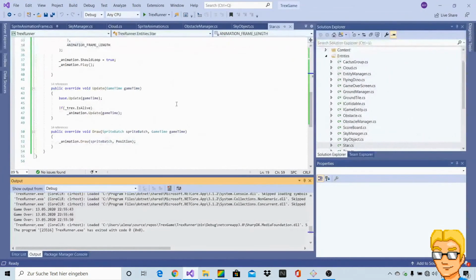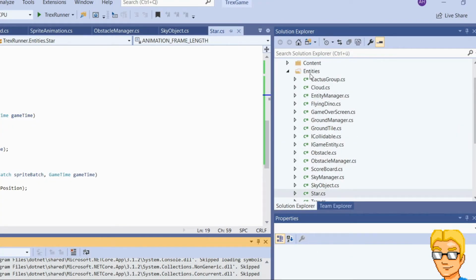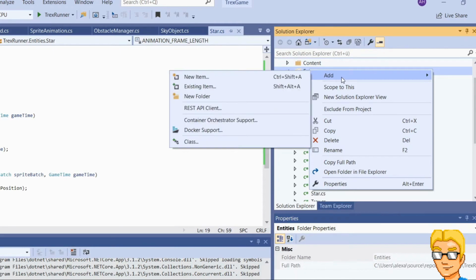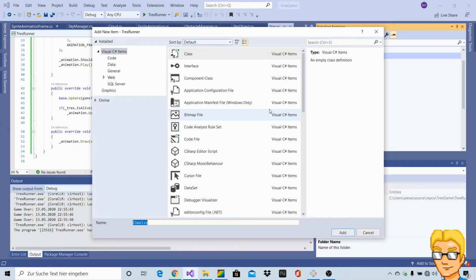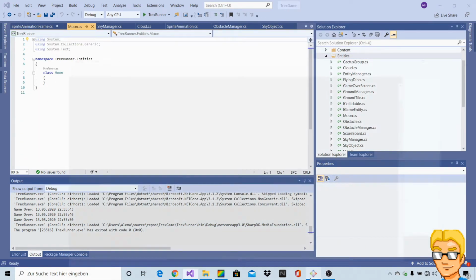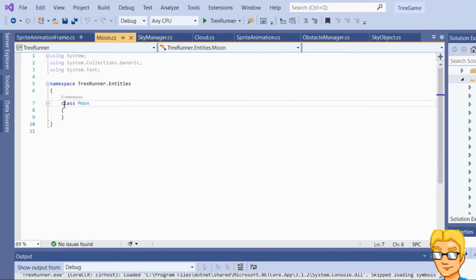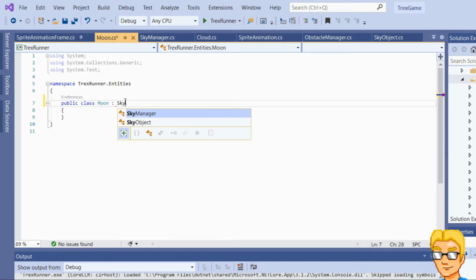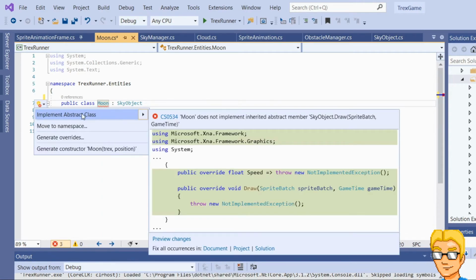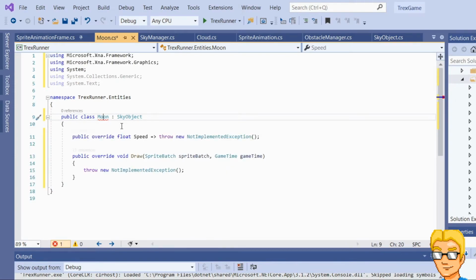So let's go ahead and go into Visual Studio and create a new class. We're going to name it Moon. I think we actually named it Moon. Yeah, we did. Okay. It's going to be public, and it's going to be a subclass of SkyObject. And of course, we need to properly implement that abstract class. Again, we can do that simply by using the IntelliSense like this. And there we go.